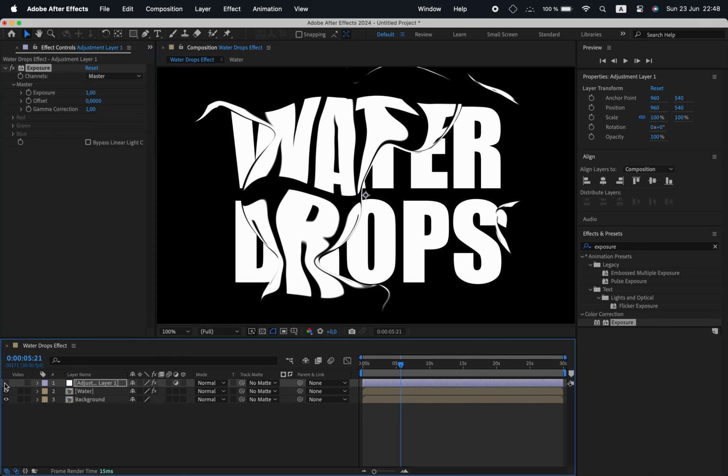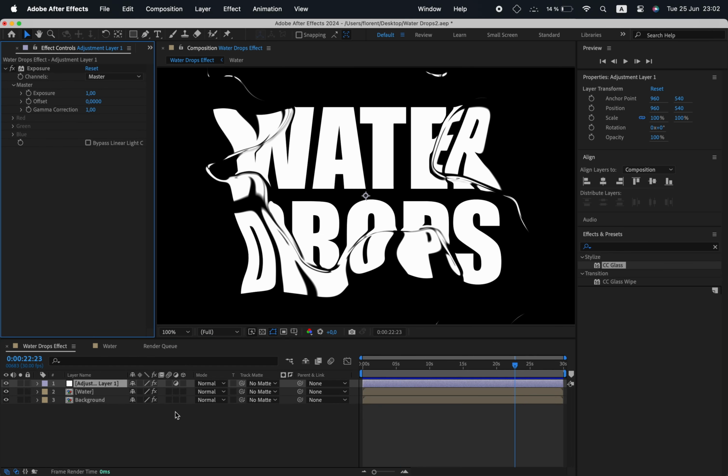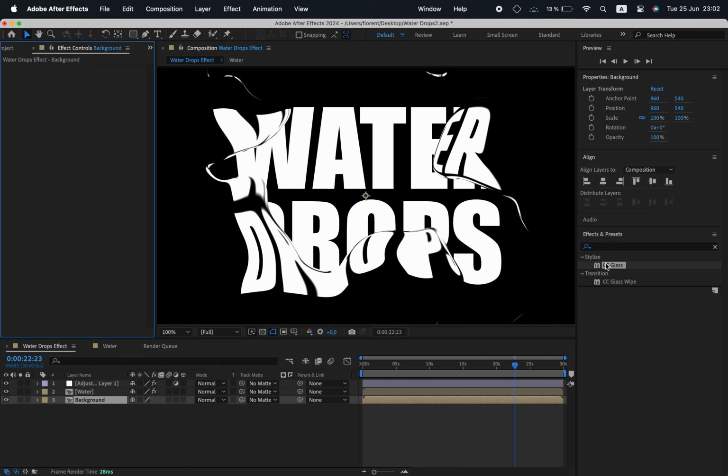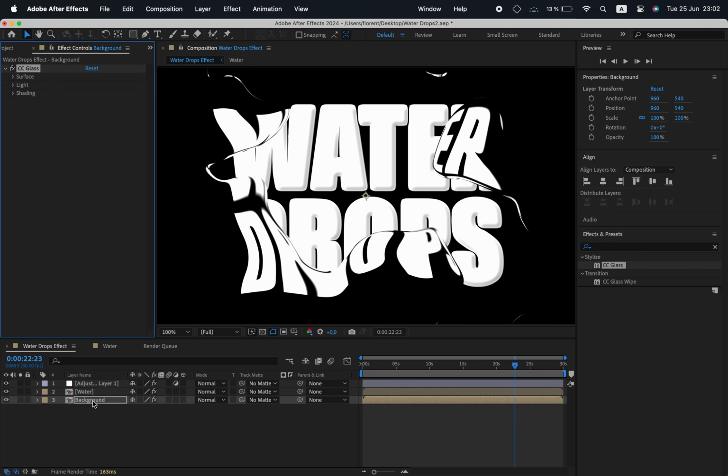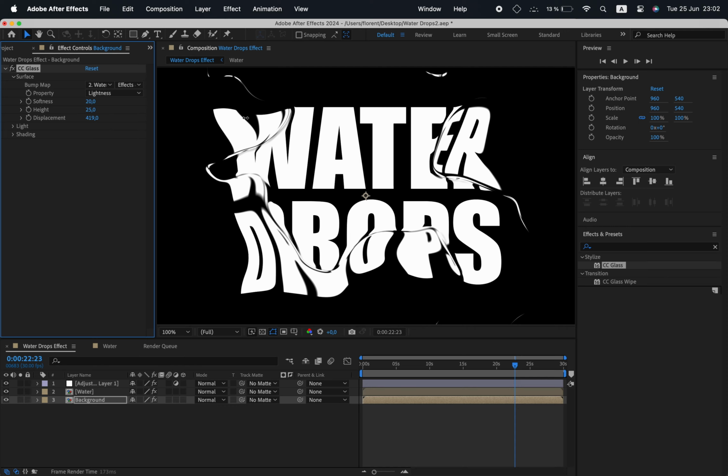Finally, let's add some edge deformation. Go to your background layer, search for CC Glass, and drag it onto the layer. Set the bump map to Water. Change the property to Effects and Masks, and set displacement to 500.